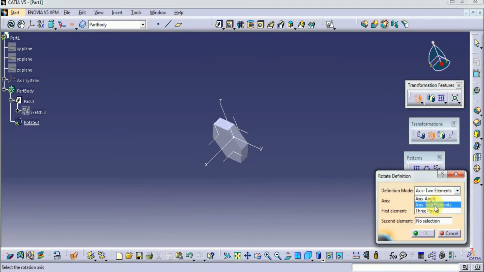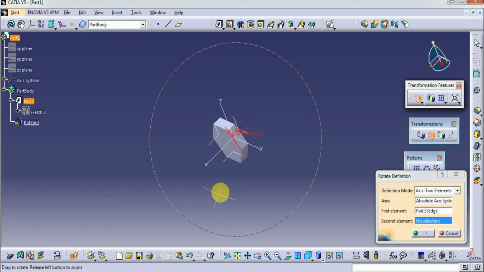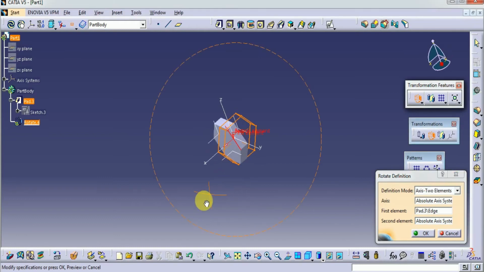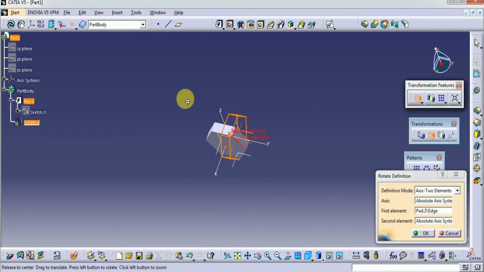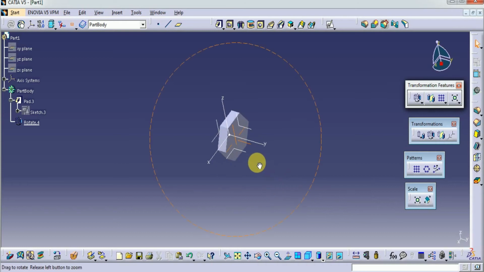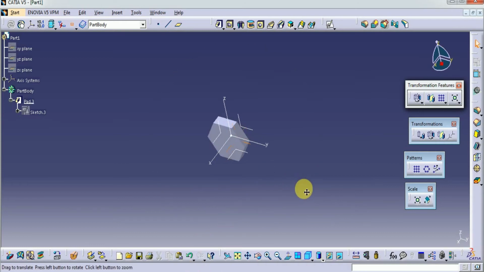Now let's select axis with 2 elements. Here it is axis. I am selecting Z axis again. Here it is asking for 2 elements. First element, and I am selecting this as the second element. So see how it is rotated. Okay, this is another option. Again undo. Okay, now select rotation again.